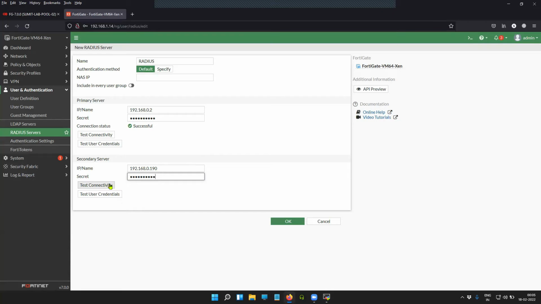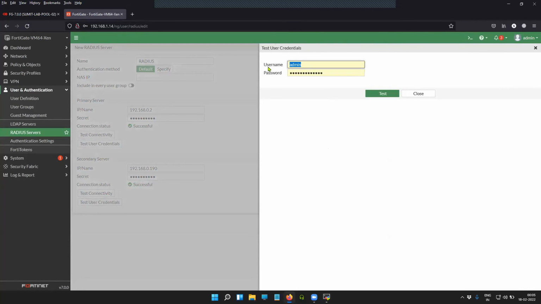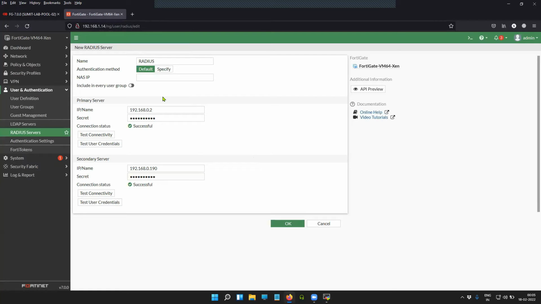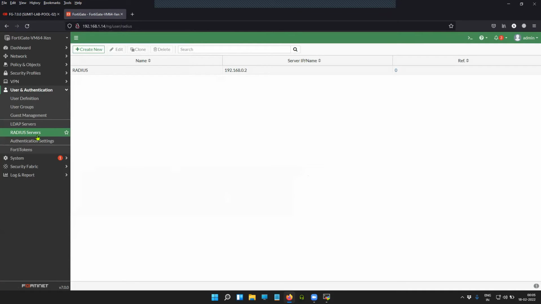Now let's try to check the connectivity. Successful. Let's try to check the user authentication. Let's try to check the SUMIT2. Successful. That means both the servers are properly configured and I have the required connectivity. So you can click on OK. So now we have our Radius server configured, primary and secondary.